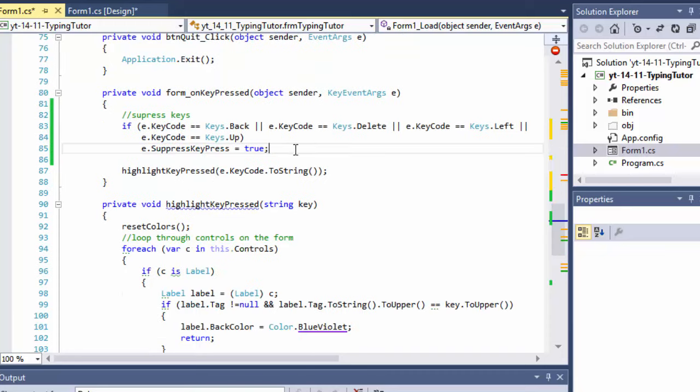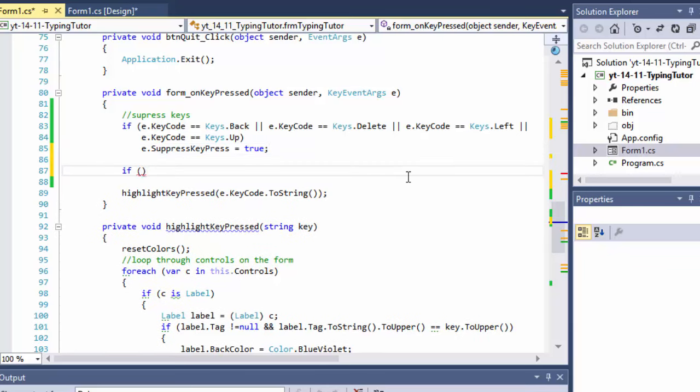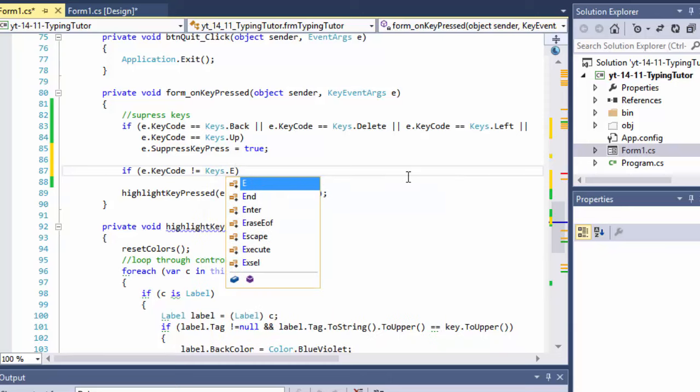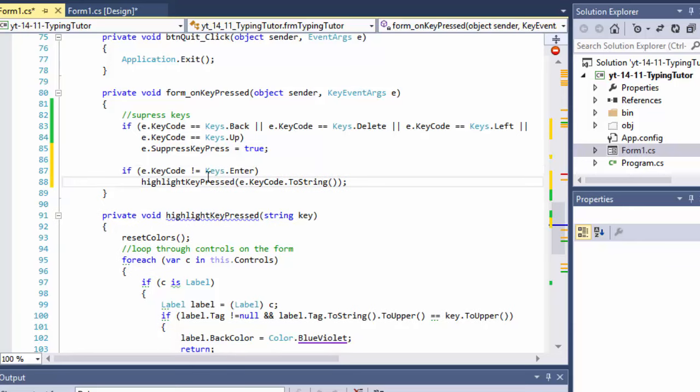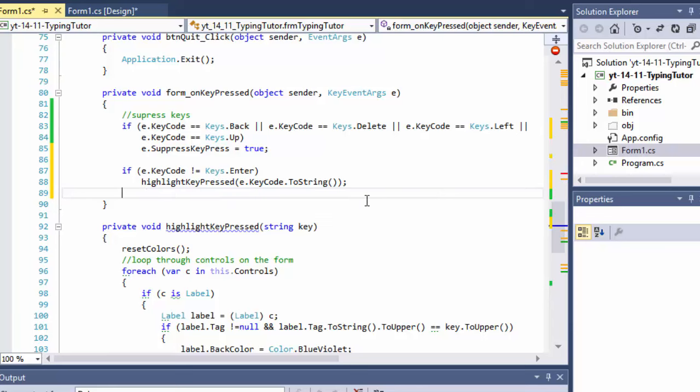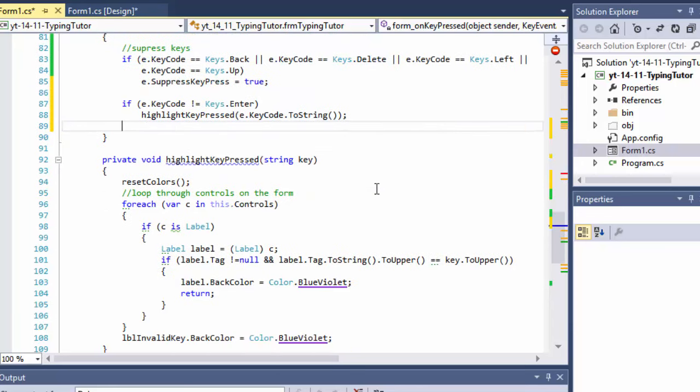So over here in our on key pressed, we will do if e.KeyCode not equal to Keys.Enter, then we'll go to our highlight key pressed. We will go and highlight the key on our form. However, if it is, we don't want to highlight the key, because that only means that the user ended his typing, that the typing is over, and we can display another pangram.